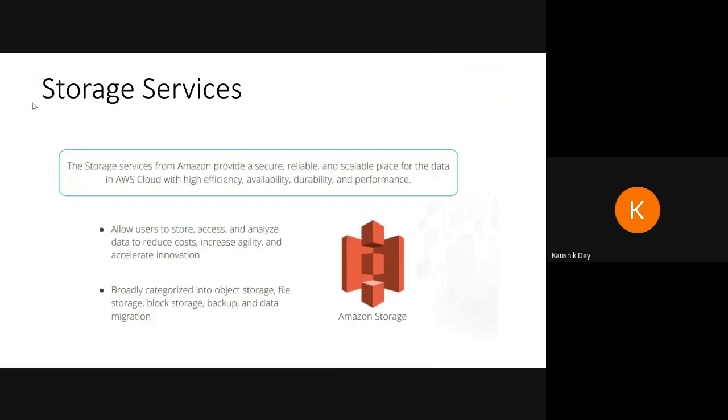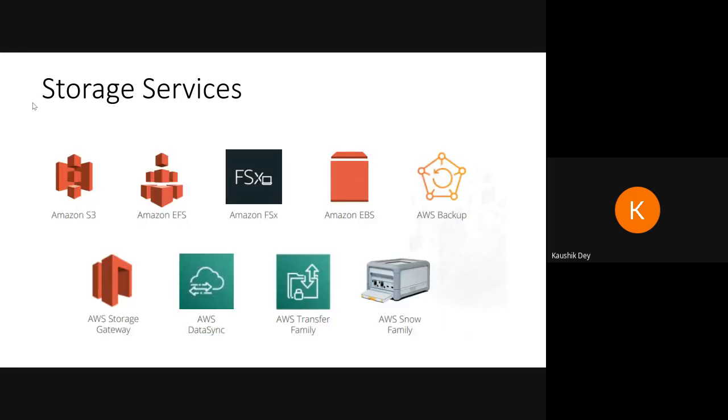And the storage service: Amazon provides storage where you can store, access, and analyze data to reduce cost, increase agility, and accelerate innovation. So Amazon storage means your S3 buckets. You can add your websites, you can add any files over there. This is called the Amazon storage service. It includes Amazon S3, Amazon EFS, Amazon EBS, AWS Backup, the AWS Snow family, the AWS Storage Gateway and DataSync. All of this comes under the storage service.